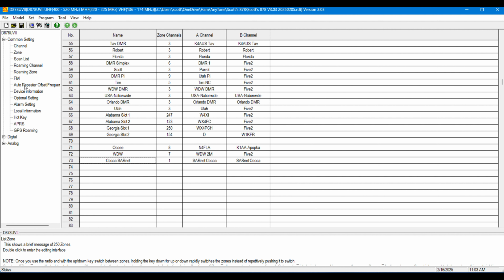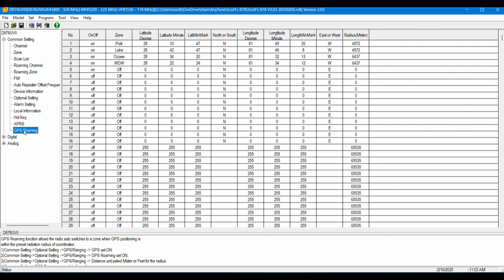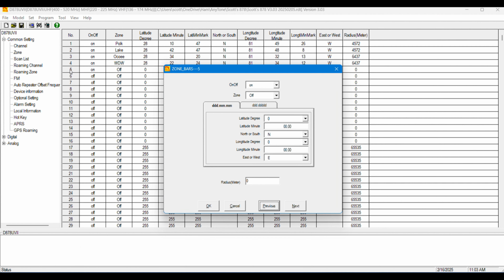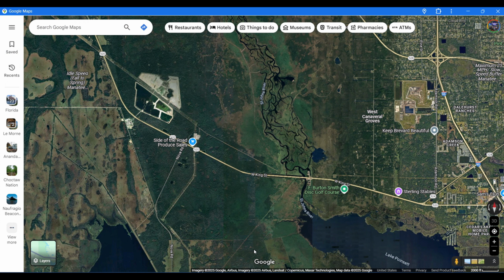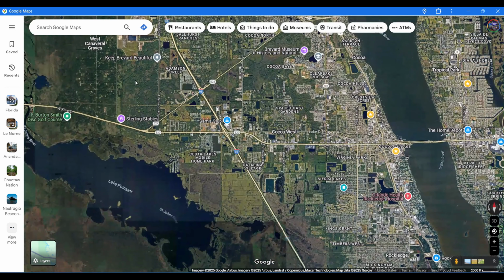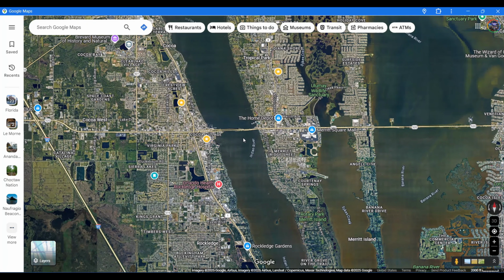Now we're going to go back to the GPS roaming. Go back to your zone 5 and double click it again. Once you have that double clicked, you want to pick that zone that you just created of Coco Sarnet, and then you want to choose your coordinates that you want to use as the base pin, as your location that's going to activate that zone to turn on.